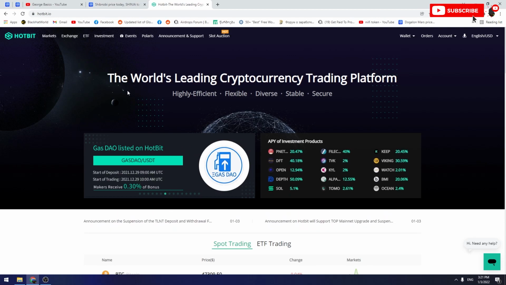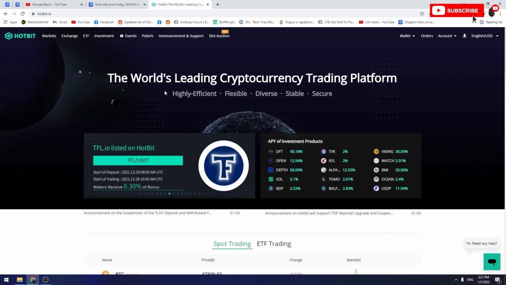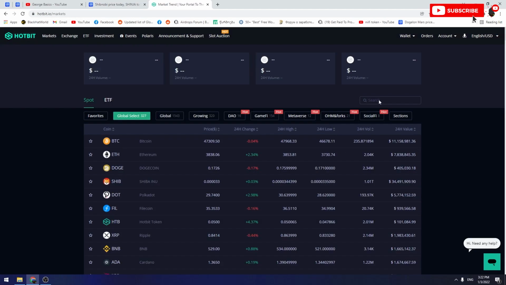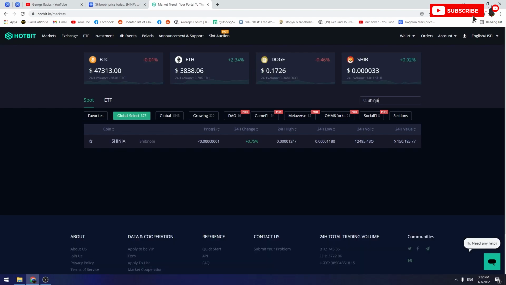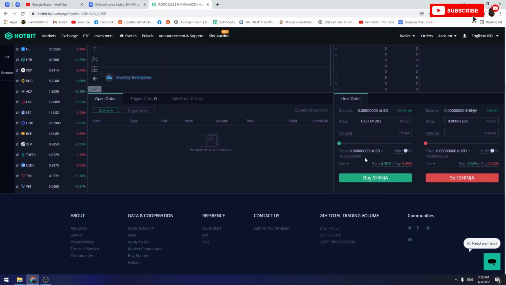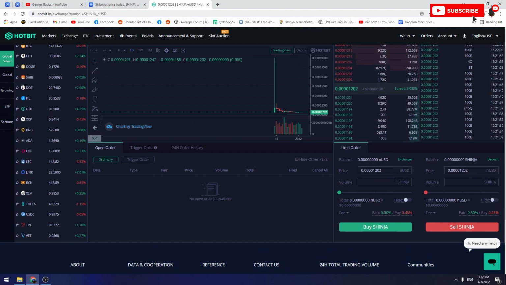After you make an account and after you go through verification, then follow my instruction. First of all, guys, let's go to market and let's type Shinja in the search bar. As you can see, we got Shinja here. Let's click it. And here you see, to buy Shinja we need to have NUSD. We need to swap NUSD to Shinja, guys.